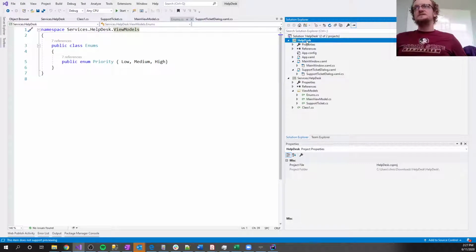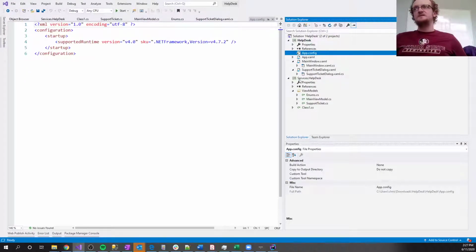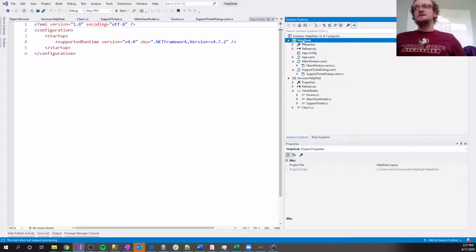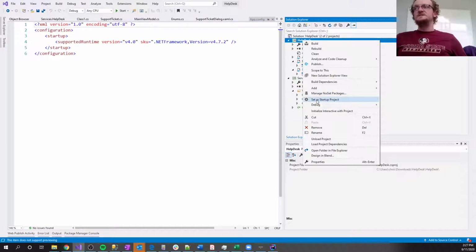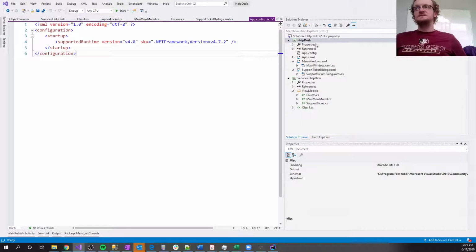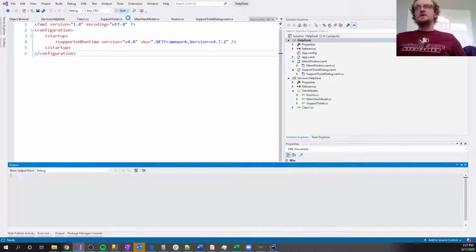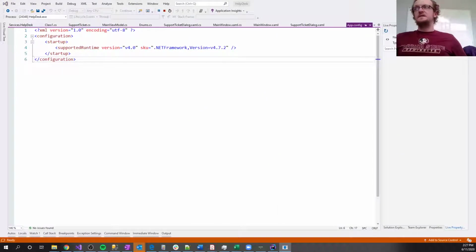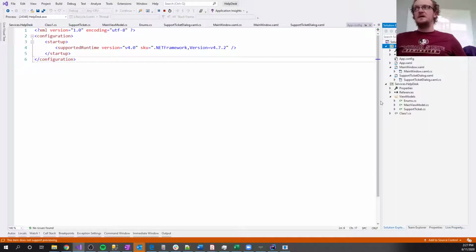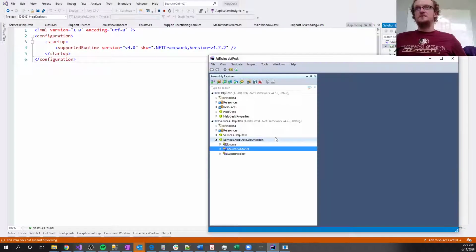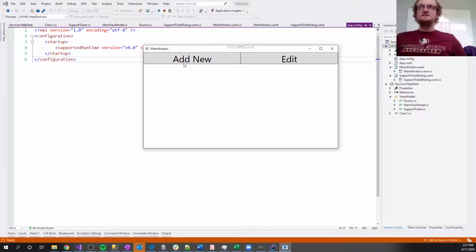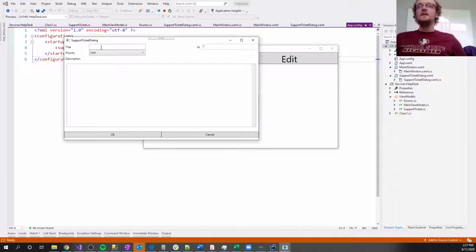Here you can see that help desk is bolded and services.help desk is not bolded. That's because if you right click here, this is set as the startup project. So when I click start, it's going to use this solution's main method or main entry point to generate the application. And if I run this, even though the code is completely different over here, and I've demonstrated through .peek that the code is segmented, it still runs exactly the same as it did before.